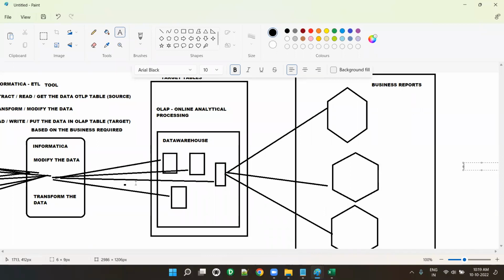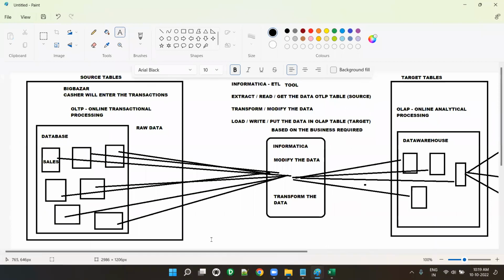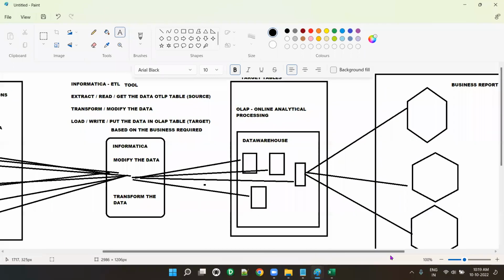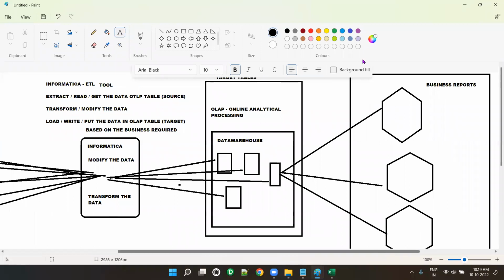So what we are doing is, by using Informatica, we get the raw data into Informatica. We modify the data and load it to some tables again in another database. That database is called a data warehouse. From the data warehouse, the reports will be generated. Are you clear, please?